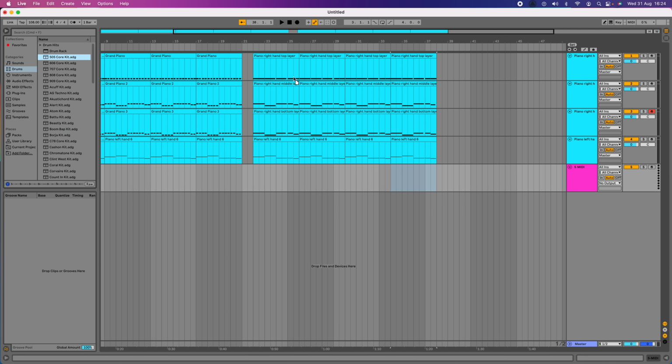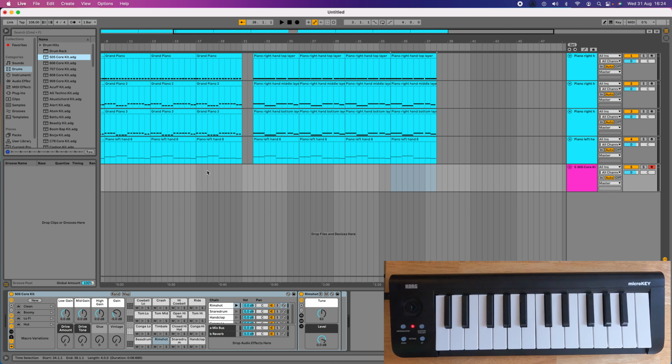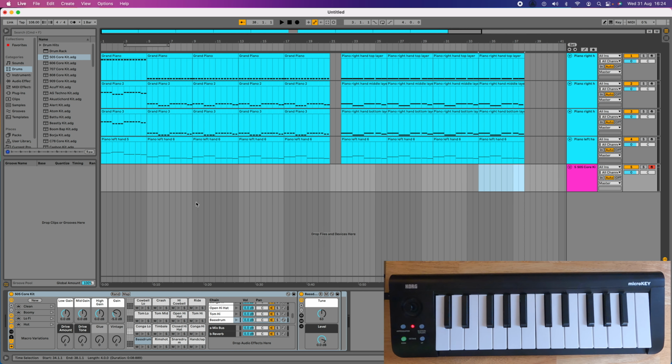So I'm going to drag that over to our MIDI track, which was pink. And there we go. Now, if you play your keyboard, you will get bits of the drum kit. Okay, and that is how we are going to record a drum kit without ever going anywhere near a real drum kit. Right, so I'm going to set it here.